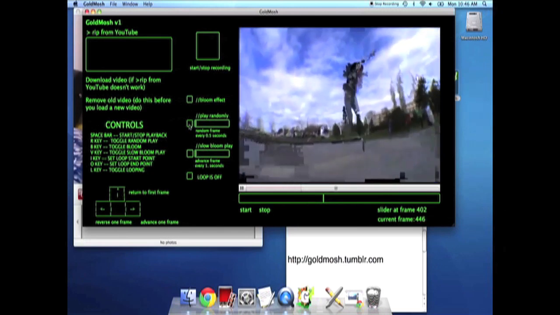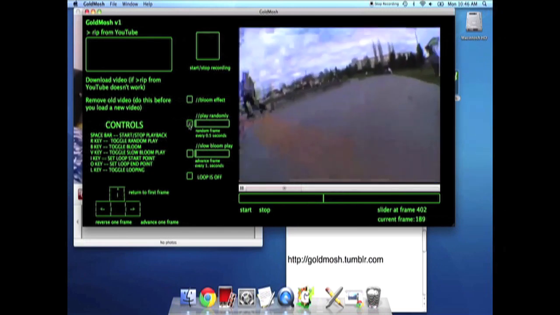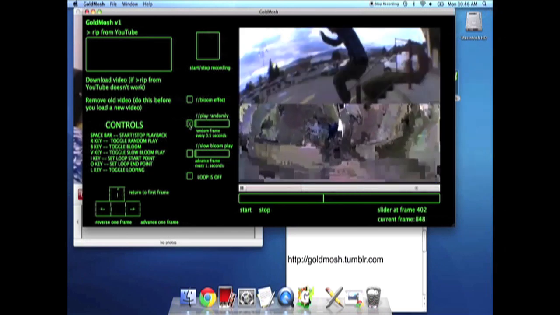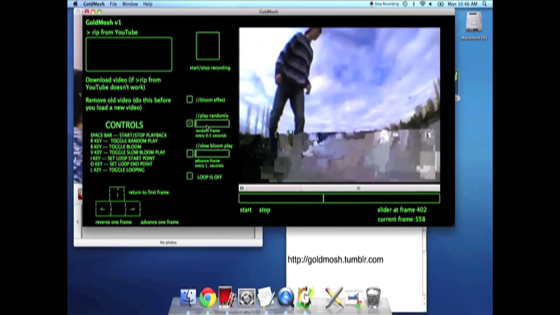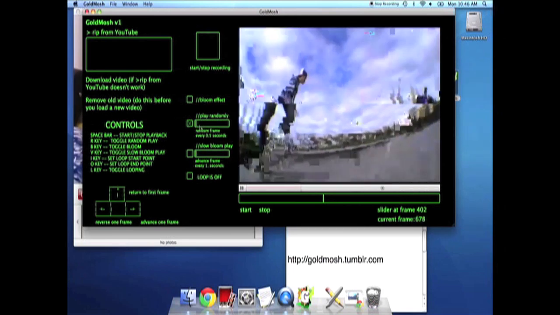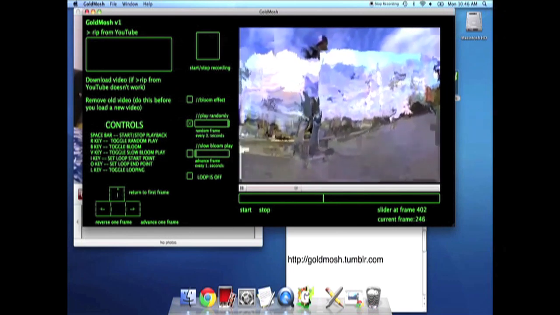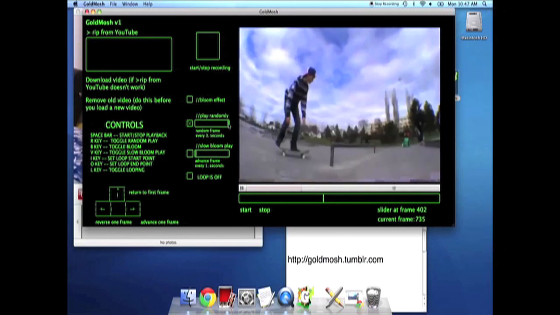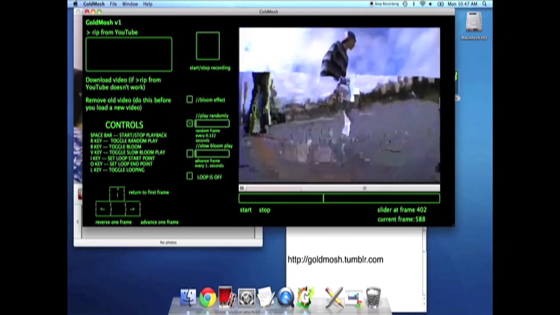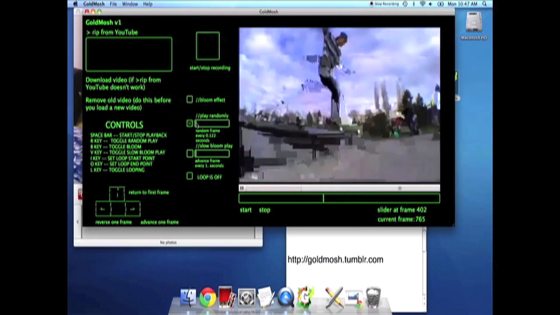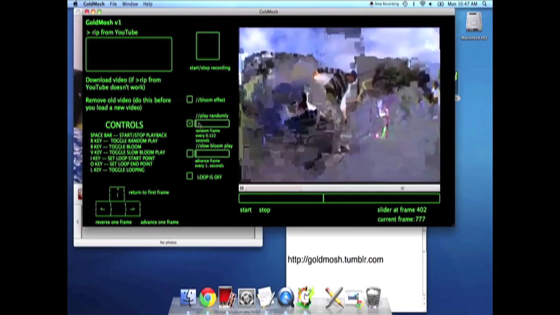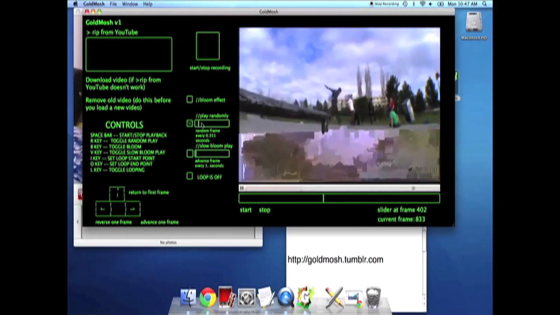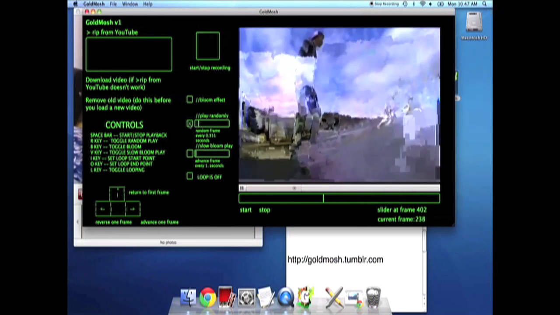Next, there's also play randomly, which is pretty self-explanatory. It randomly goes to a new frame every certain amount of time. It's automatically set for half a second, but you can change it all the way up to 3 seconds, or down to as little as 0.1 seconds, which sometimes the program has a little bit of trouble holding on to. But you can mess around with that.